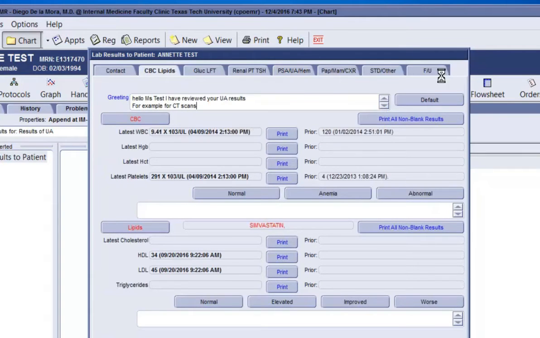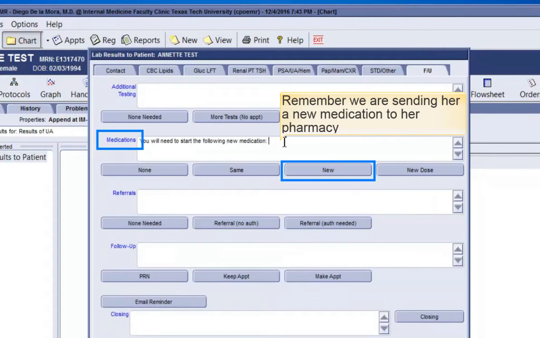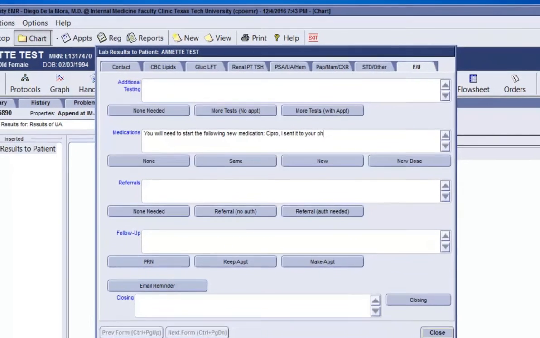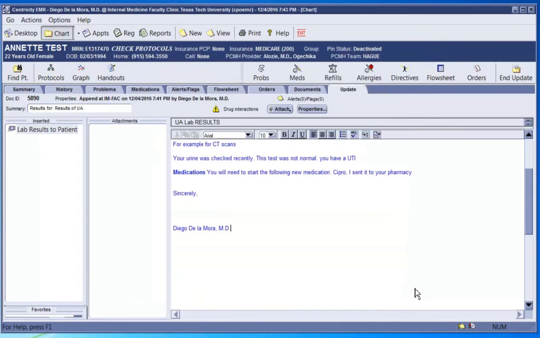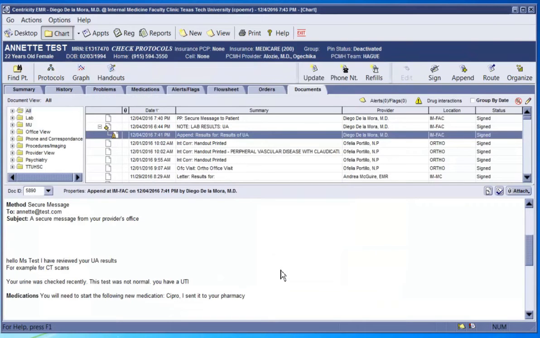Once you're done with the test, go to the follow-up tab and type your instructions as appropriate. You can review the results once you close the form. If you're satisfied with the message, click End Update and sign the document. The document will either print or be emailed to the patient, and the message will be saved in the patient's chart.